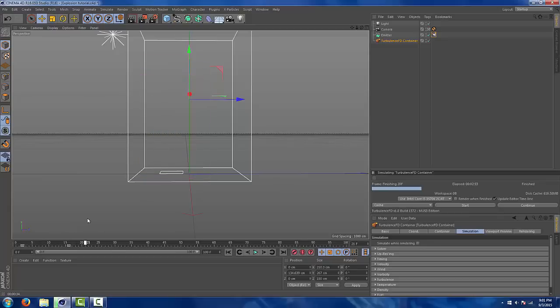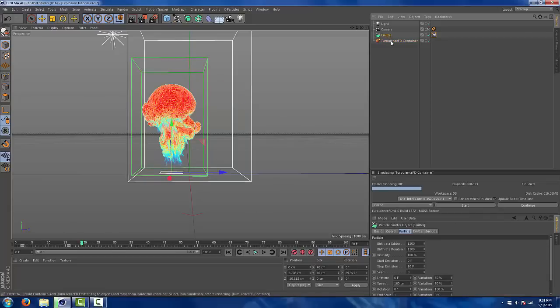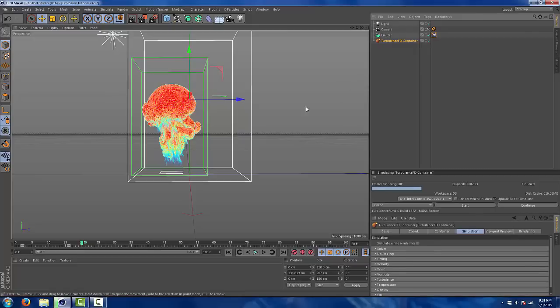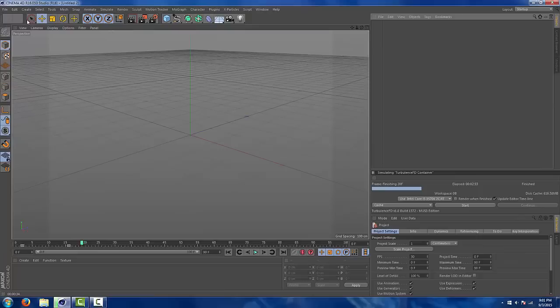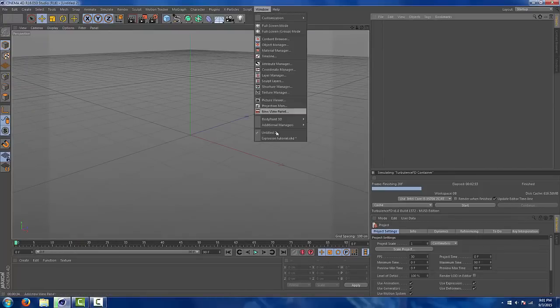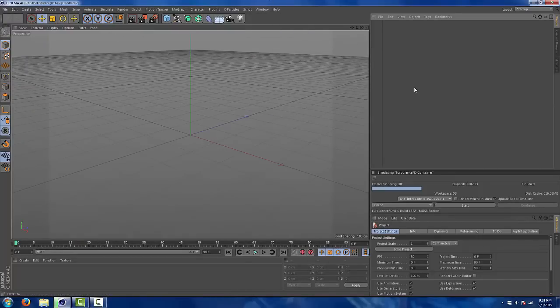So essentially what we have here is an emitter and then the container itself. I'm going to leave this window open and hit File, New. I'm going to leave that window open for reference because it's easy to forget stuff with all the settings and whatnot. So let's go ahead and start here.